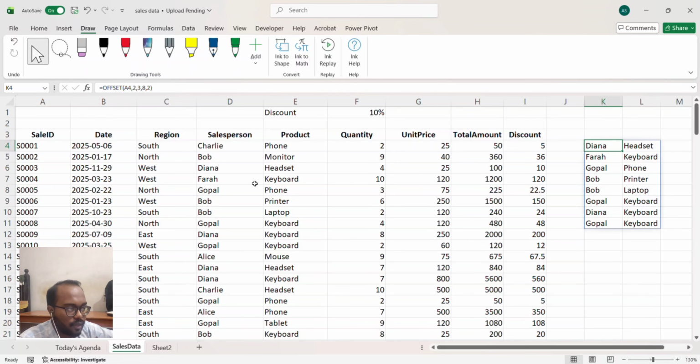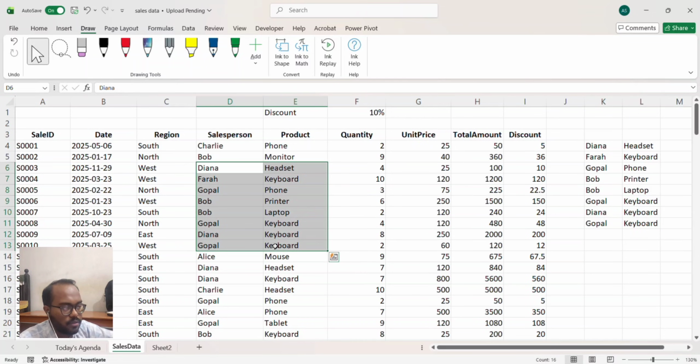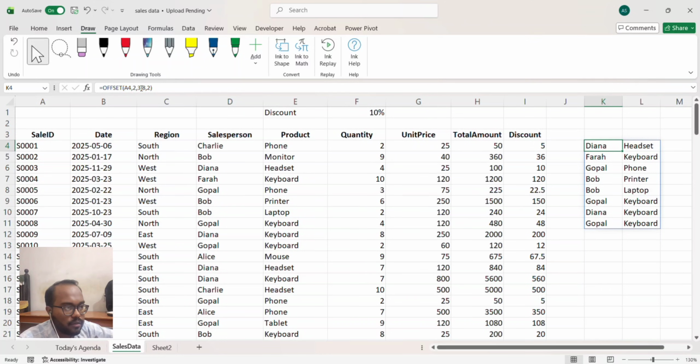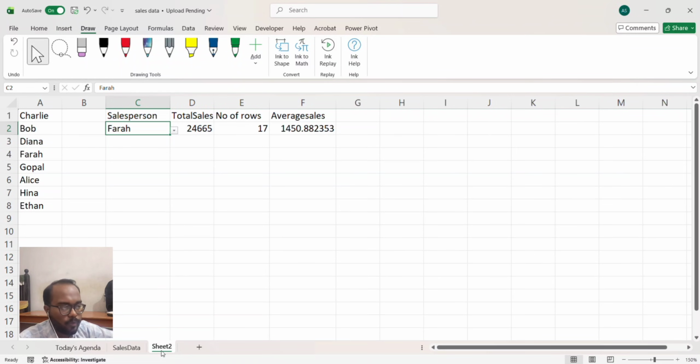Now at first I have calculated that I will take up 8 rows and I will take up 2 columns from here. So that's what I did. In this formula I have written 8, that is the height of the data that I want to take, and this 2 is the width of the data that I want to take. So this is all about offset function. Now we will move to how to automate the data validation using offset function.